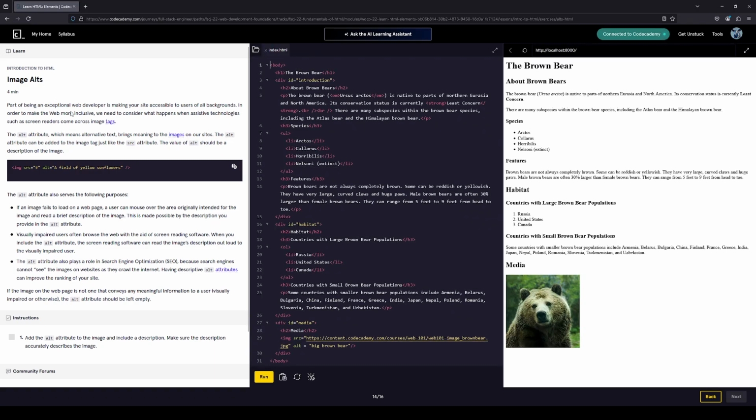Image alts. Part of being an exceptional web developer is making your site accessible to users of all backgrounds. In order to make the web more inclusive, we need to consider what happens when assistive technologies such as screen readers come across image tags. The alt attribute, which means alternative text, brings meaning to the images on our sites. The alt attribute can be added to the image tag just like the source attribute. The value of alt should be a description of the image. The alt attribute also serves the following purposes.